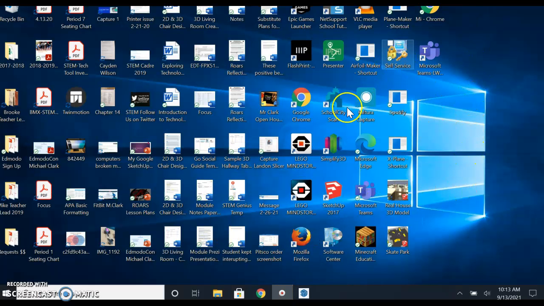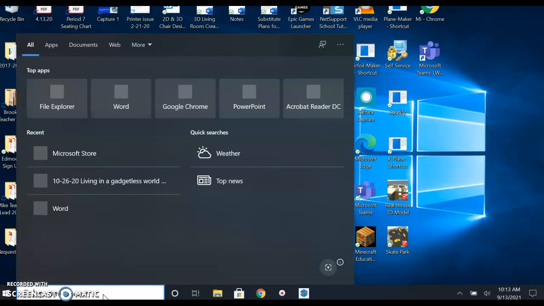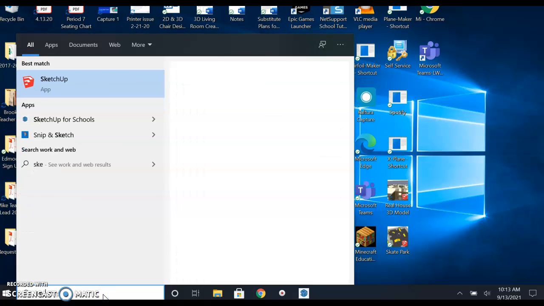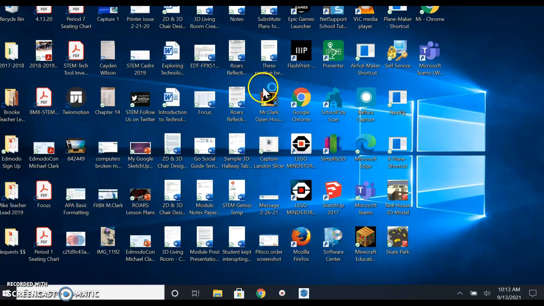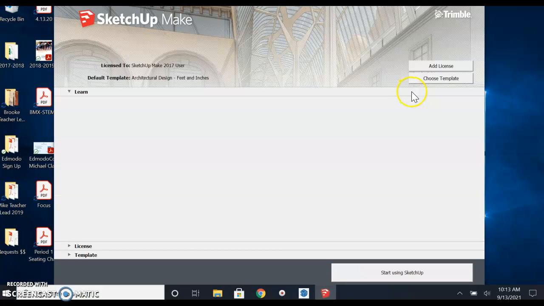If you're on the desktop, you should be able to find something called SketchUp 2017. It's this little red and white icon. If it's not there, you can search it at the bottom, SketchUp, and it should pop up. This one right here. Open it up.